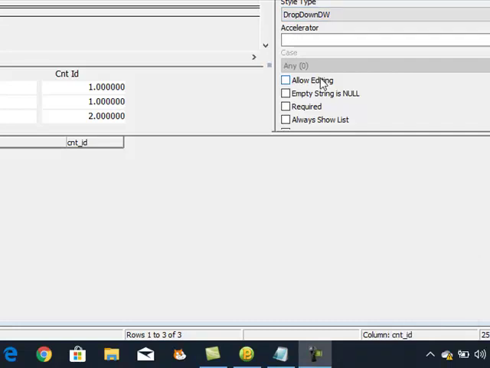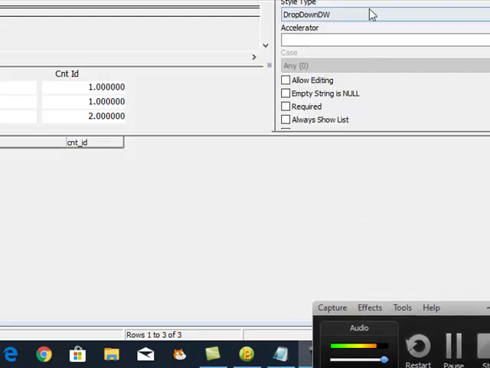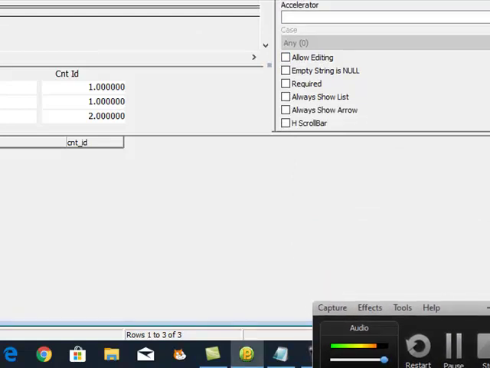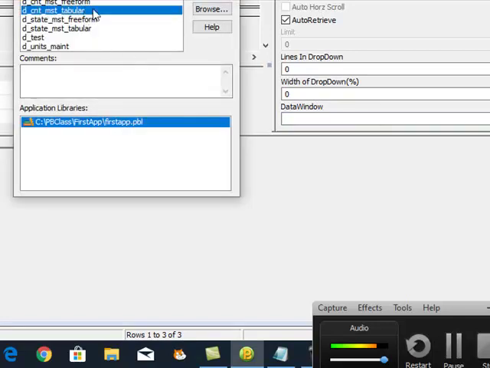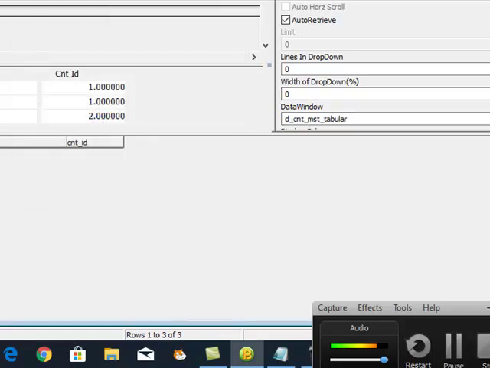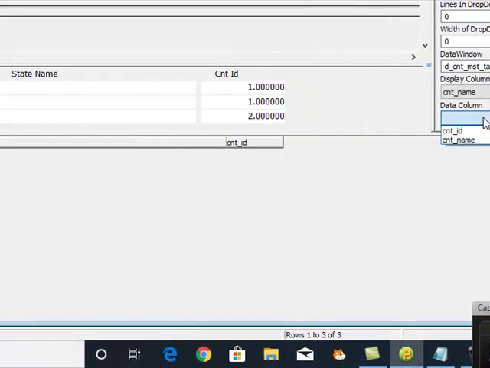All right, guys. So what I will do is I'll add this drop down. Okay, and what we will do is we will just take this data window, tabular one. Okay, what should be my display value? CNT name, country name. What is there behind this one? The country ID. Save it.